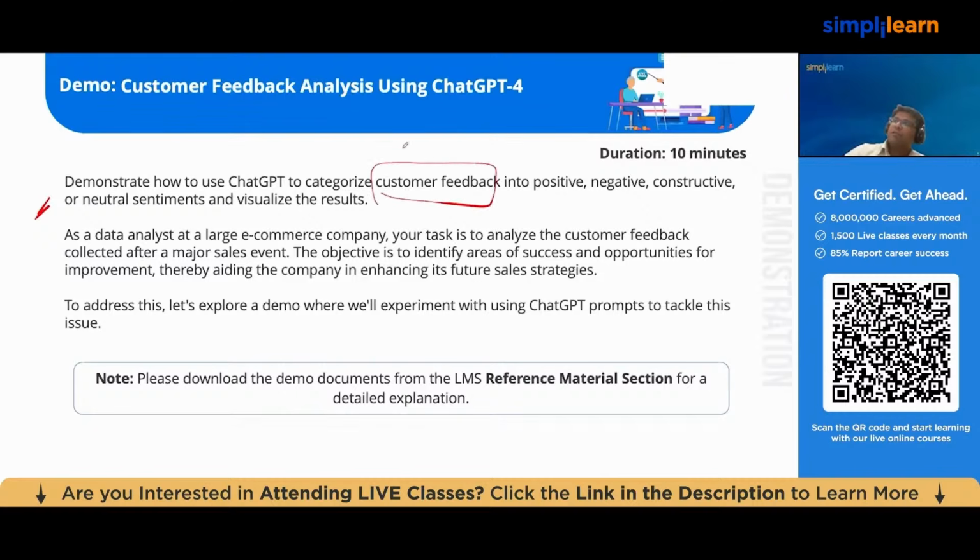So this feedback is in the CSV, right? So we have a customer feedback CSV that we wanted to put into positive, negative, or constructive. So let's try to analyze the customer feedback collected after a major sales event. The objective is to identify areas of success and opportunities for improvement, thereby enhancing future sales strategies.